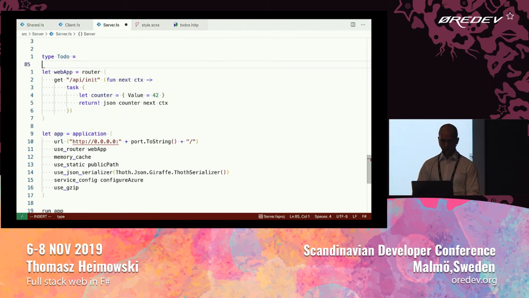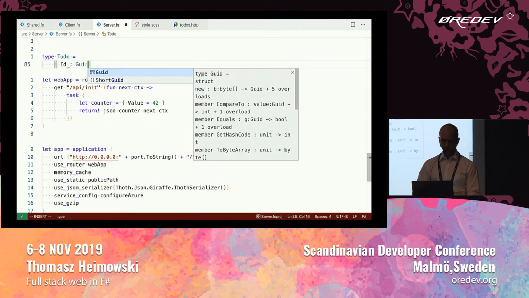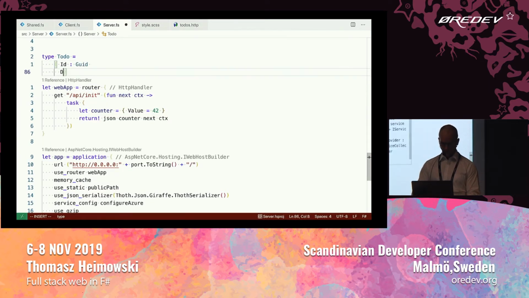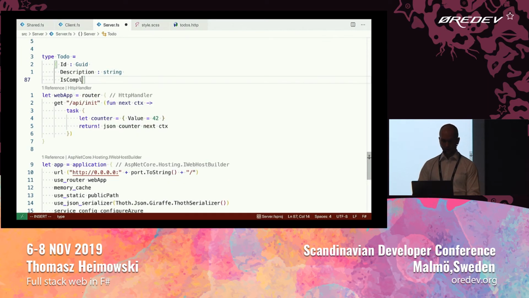Type to-do will be an F# record type, ID of type GUID, then description of type string, and finally isCompleted. That will be a flag of type bool.